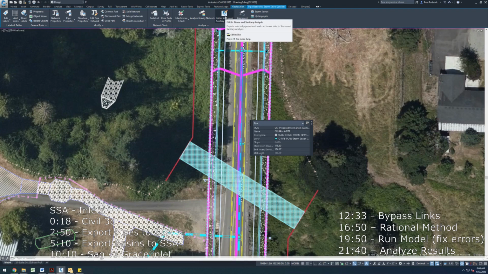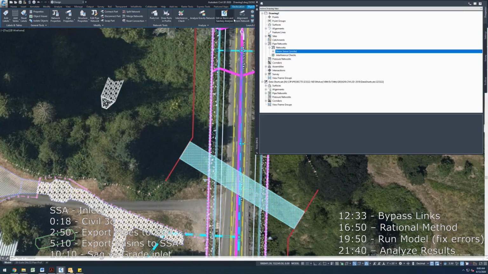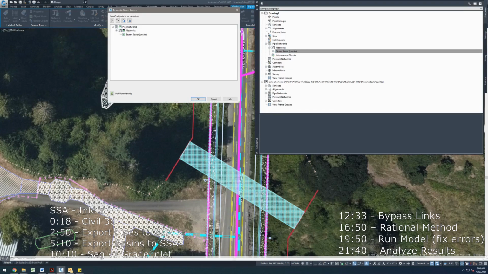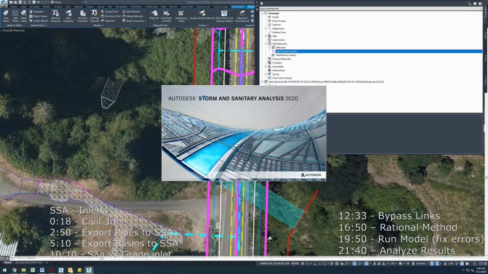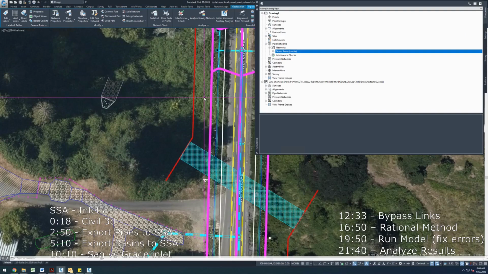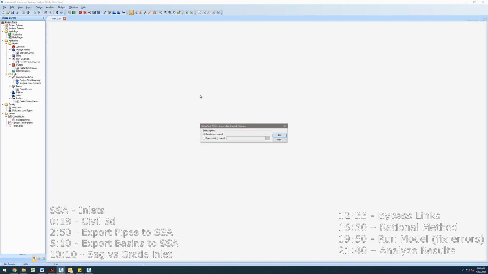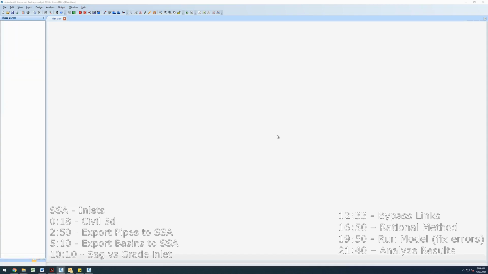I'll click on Edit in Storm and Sanitary Analysis. Now this is going to import storm sewer analysis. It's also going to bring this entire drawing in to SSA, which is good and actually mostly bad in my opinion. It's good if you've done a one-off drawing, but if you're bringing in a drawing like I did, which is something that's used for other parts of the project, you can actually lock up that file.